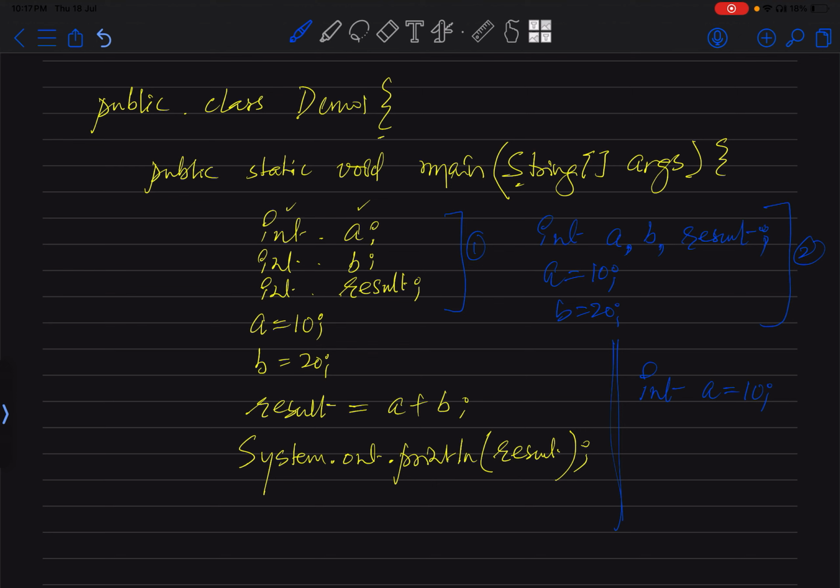Similarly, int b equal to 20, like this. Then we can go for int result equal to a plus b. This way also we can do it. Whichever way you want to do it, you can do it. But this is how we declare variables of type integer. In the next video, we'll see the same thing for decimal type.